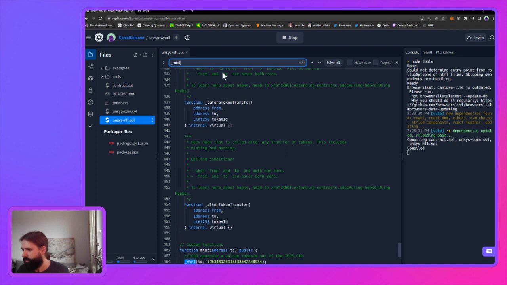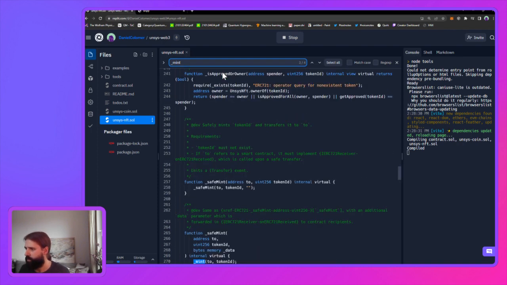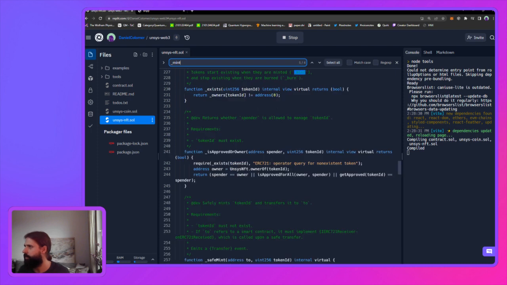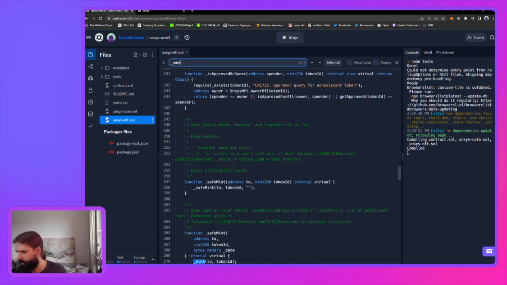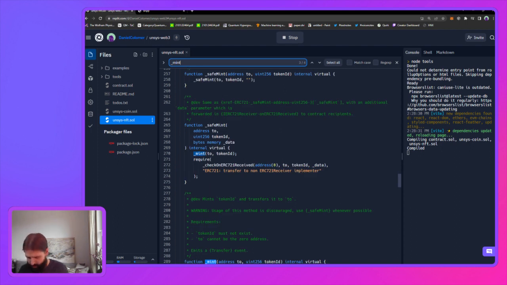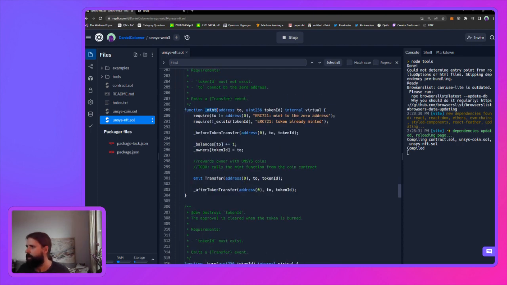And what underscore mint does is, where am I? How can I search for a function? Safe mint, mint. Is it that mint is just in the, oh, there it is. Okay, so what it does is require that the address 0 is not the one you're minting to, and then you need an integer that's a token ID. Okay, so we need to generate a token ID.